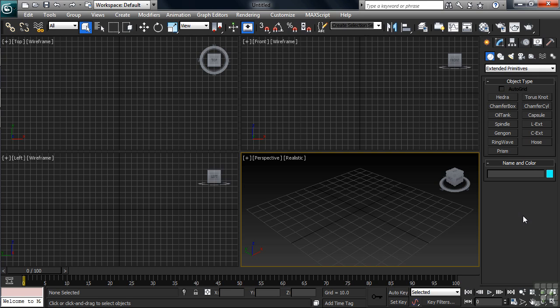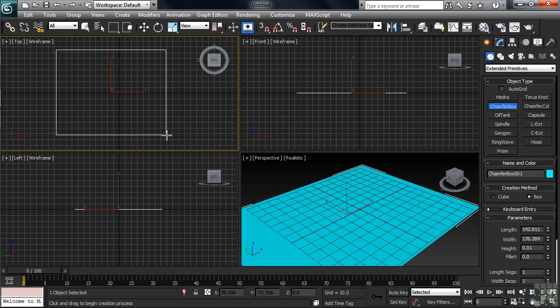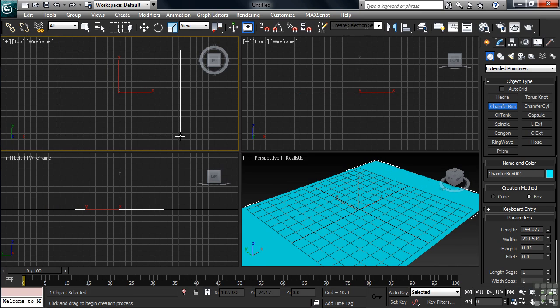Let's start with the chamfer box. You'll find it in the left-hand column, second one down. The chamfer box is similar to a standard box, but with rounded or beveled edges. Activating the top view, let's create our box drawing from the upper left to the lower right-hand corner. Try to center the two red sticks in the middle of the box as you draw to center your object in 3D space. When in position, let go of your left mouse and focus your attention in your front view.